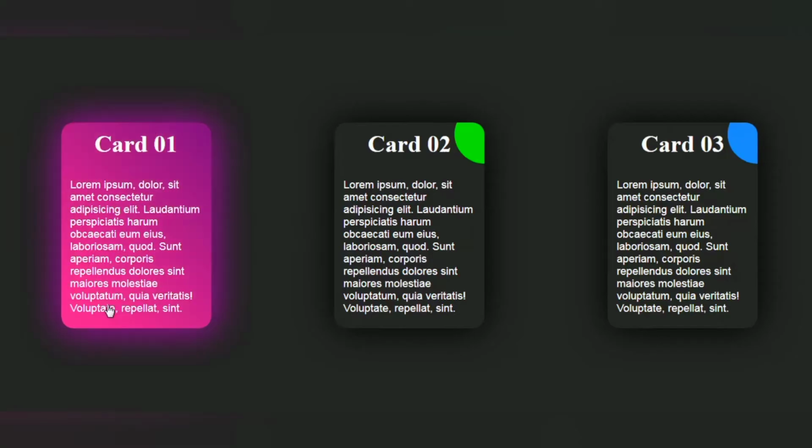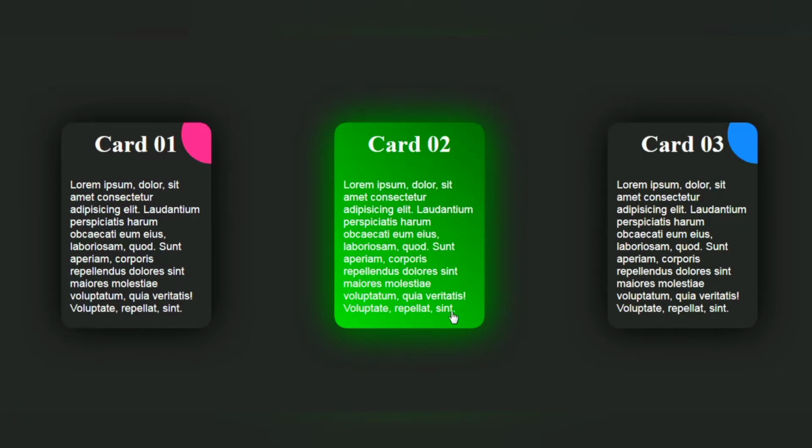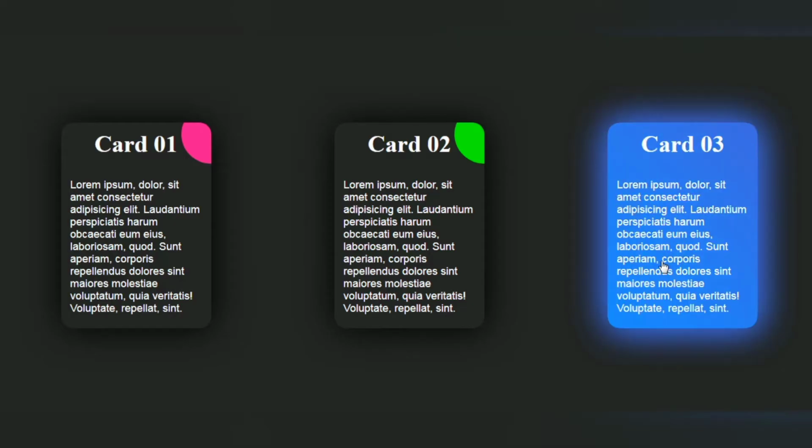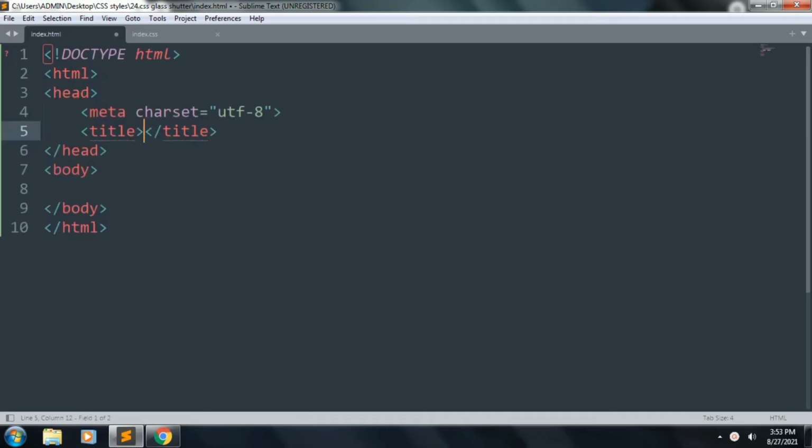Hi guys, today in this tutorial we will learn about CSS gradient cards. Let's start the code. First of all, we want to create an HTML template and the title is CSS gradient cards.